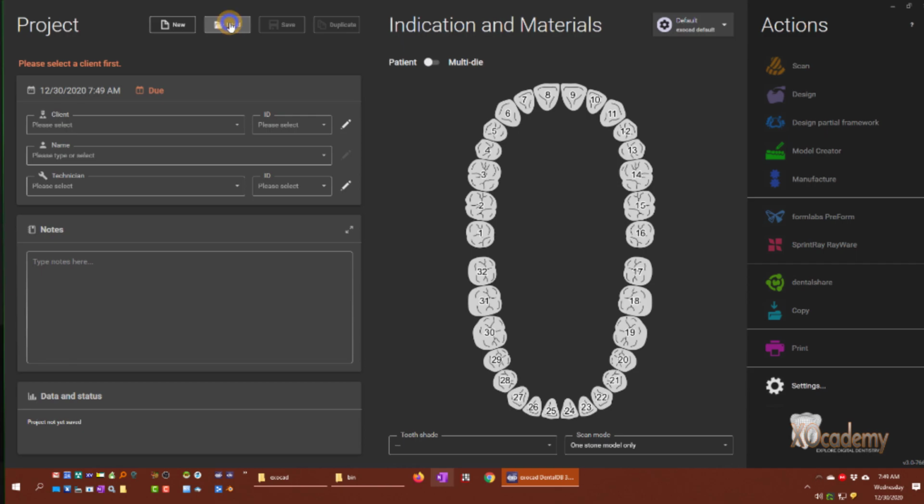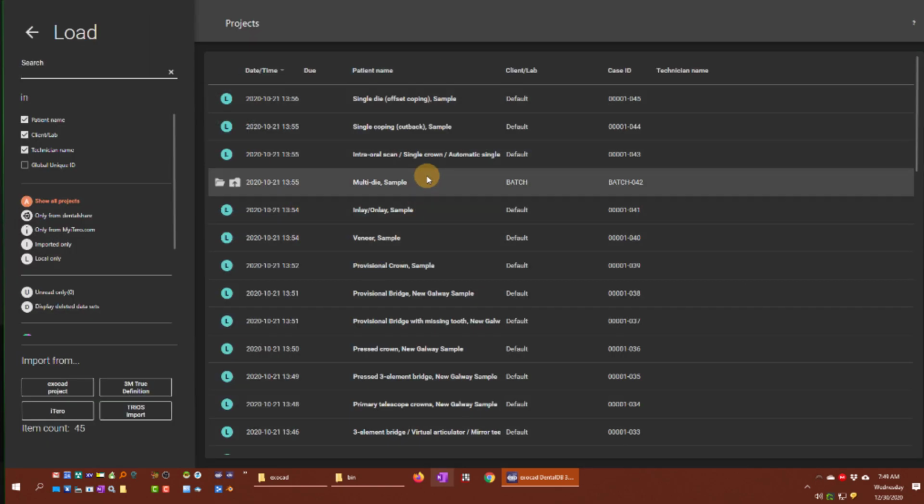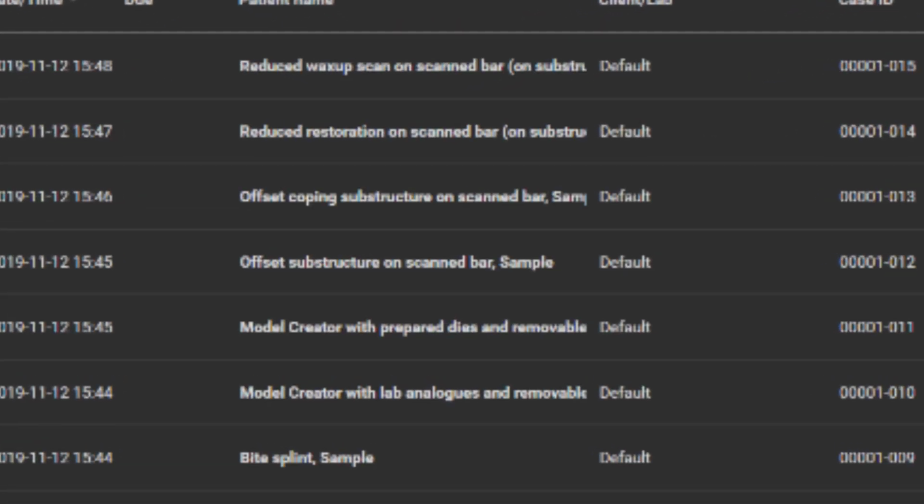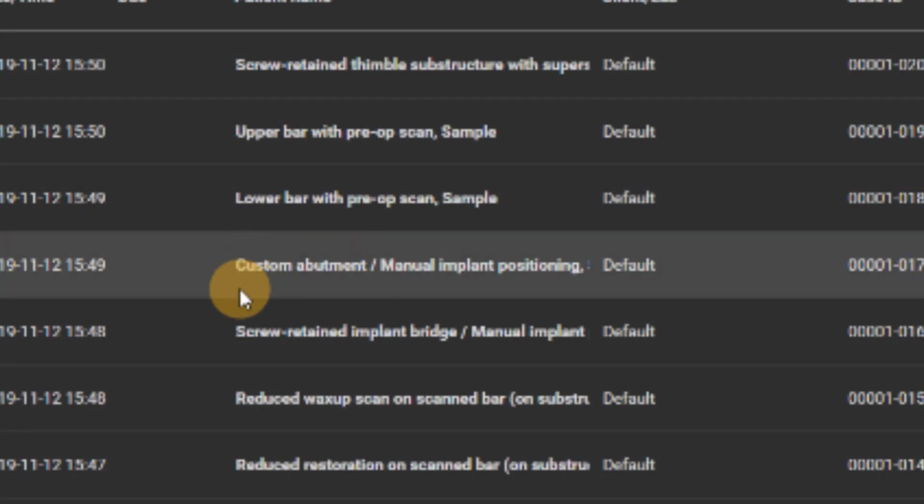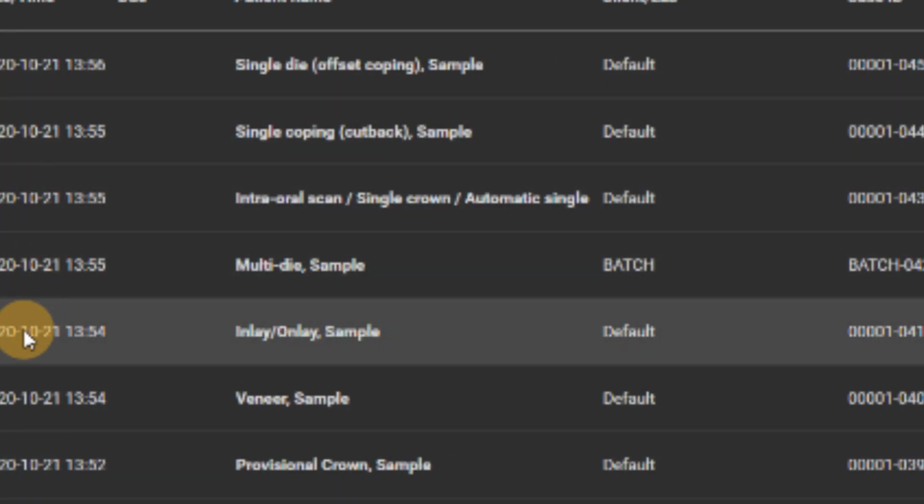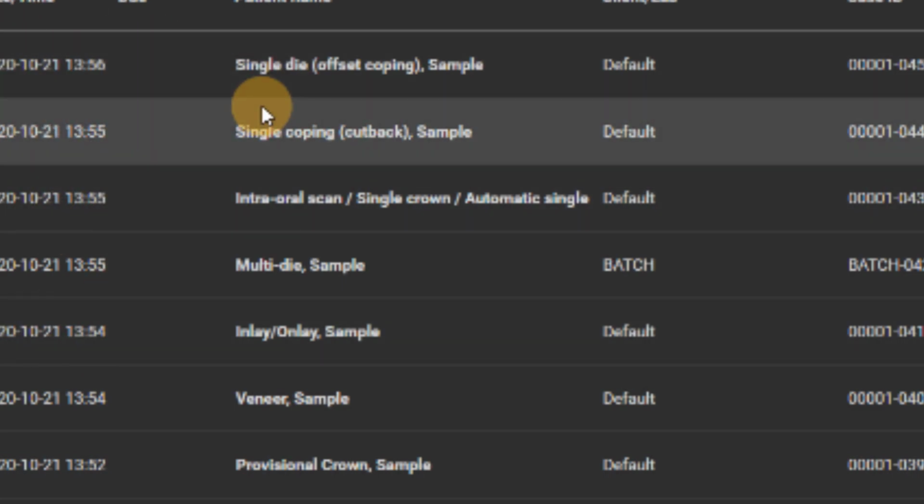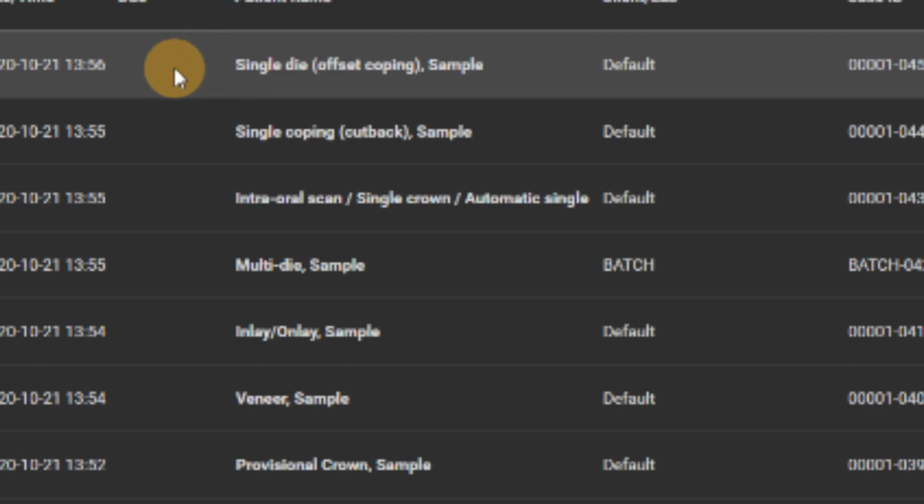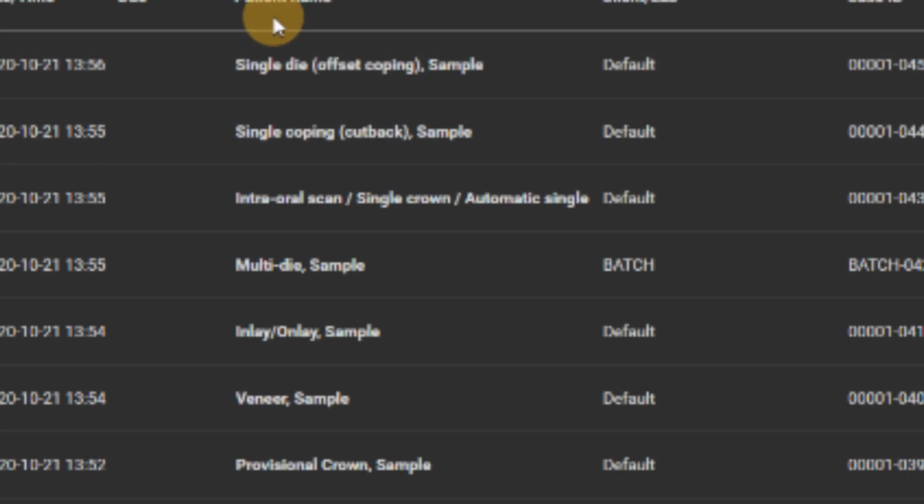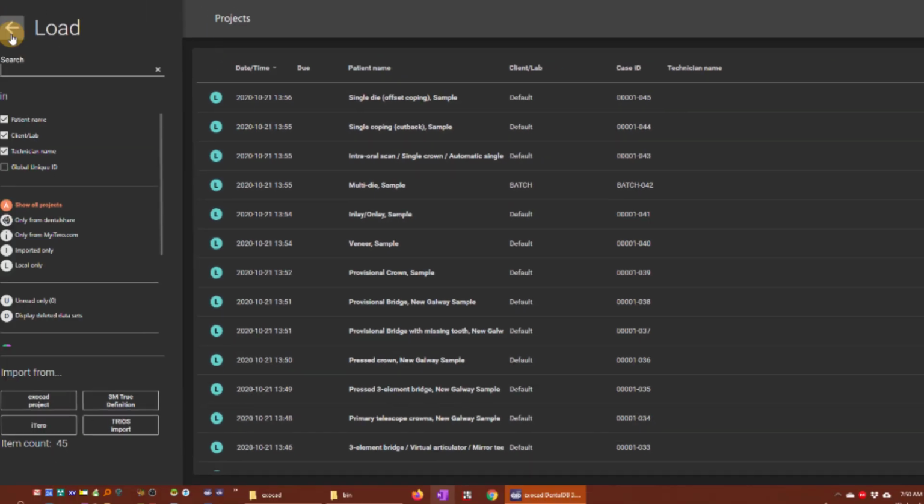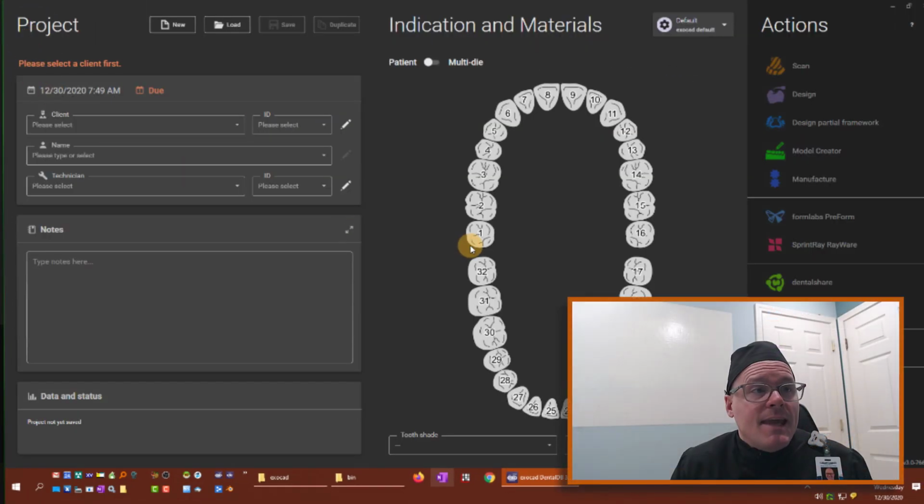And when I go to load, all it has are the demo cases. The first case that I have is single die offset coping. Okay, so I can use that, but all of the cases that I've always designed are not here, because the CAD-DATA folder, I've altered it and I want it to be that folder that it's looking for. I don't know if that makes sense.